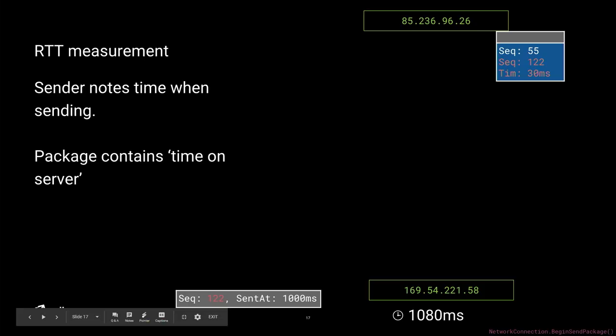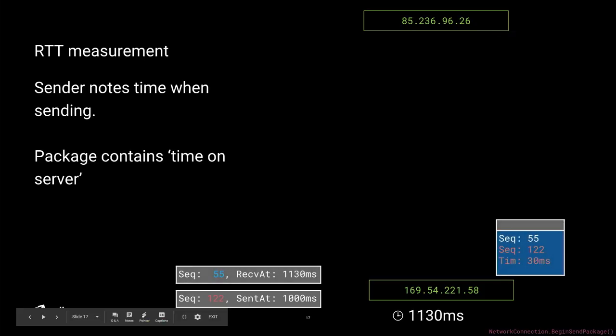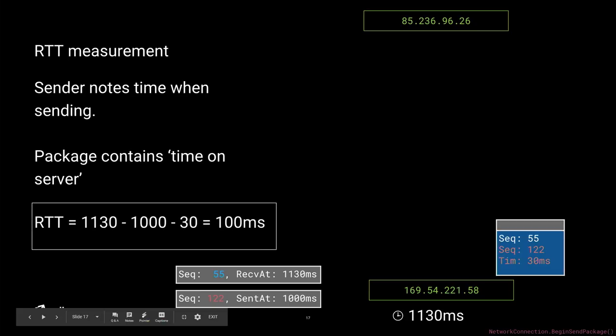So you could say that the red packet arrived at the server, and then 30 milliseconds later, we are sending out the blue one. So now the clock on the client reads 1,080. This one will probably travel for 50 milliseconds, well, yes, it does. And it is received on the client when the clock is 1,130 milliseconds. So now a simple subtraction can calculate the round trip if we use the fact that we know this was kind of sitting on the server for 30 milliseconds.